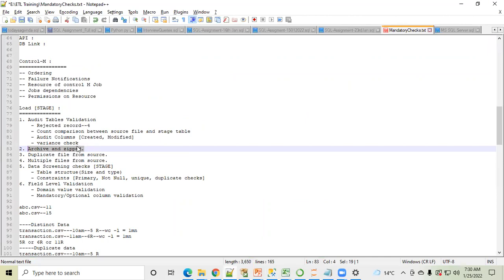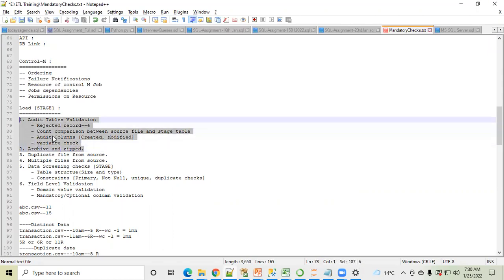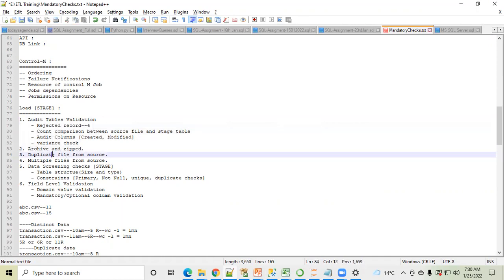Is it clear, guys? Any question? These are very simple concepts. Any confusion? Yes or no? No, sir. Okay. Then the next one is duplicate file from source. What is the meaning of this? Duplicate file from source. Can anyone tell me? Just apply your common sense here. These are common sense questions, not a technical perspective. Apply your common sense and tell me.